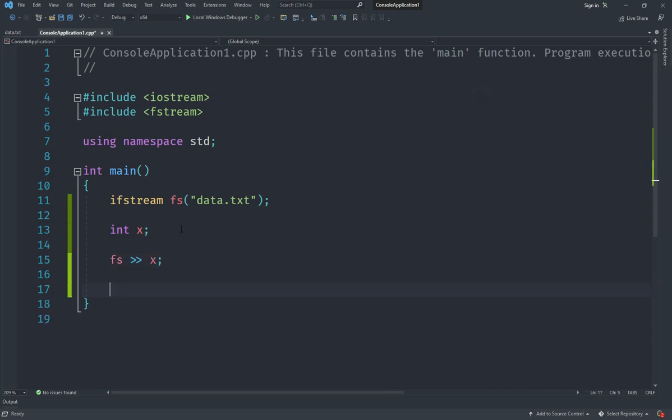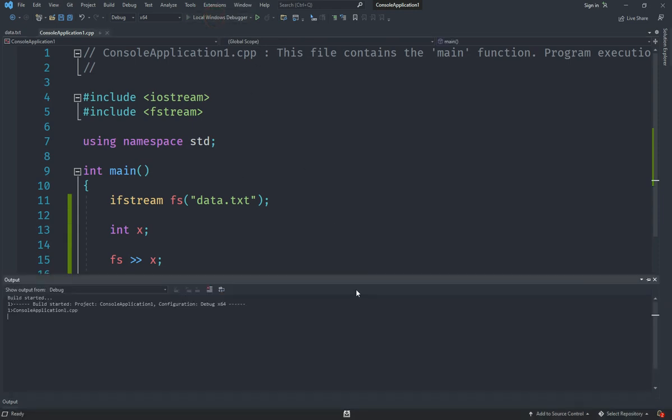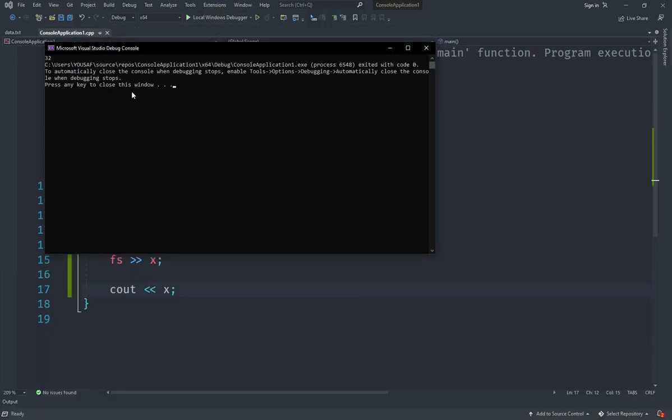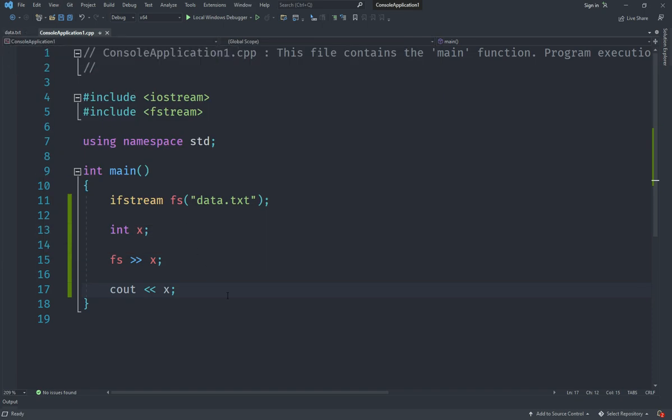But I'm going to also say cout x. Alright, now if I start that, then you can see it says 32, and if I change this value, it will display something else. Obviously you can use the getline function like we did with cin to obtain full lines of text. So in this video we are going to create a small program, and then we will apply the learned knowledge in our account case study in the next video.